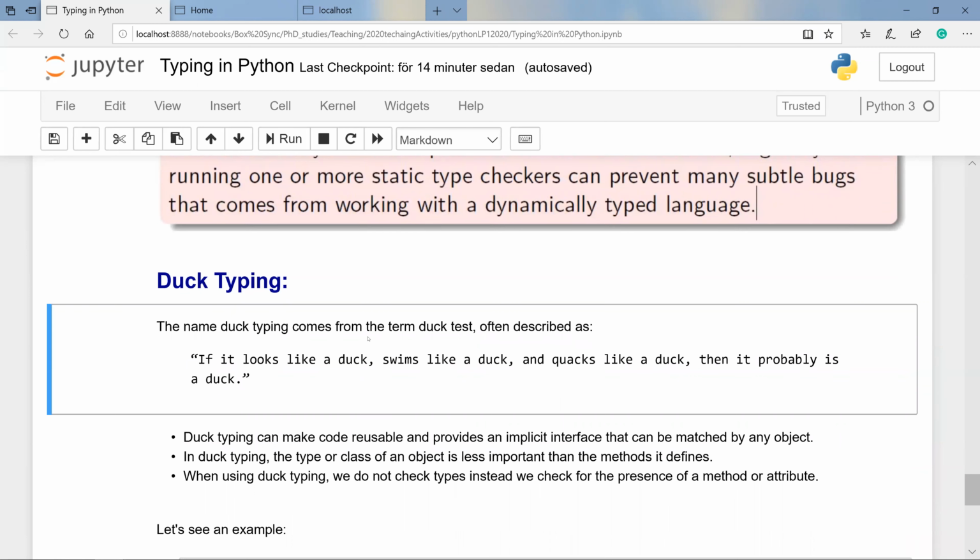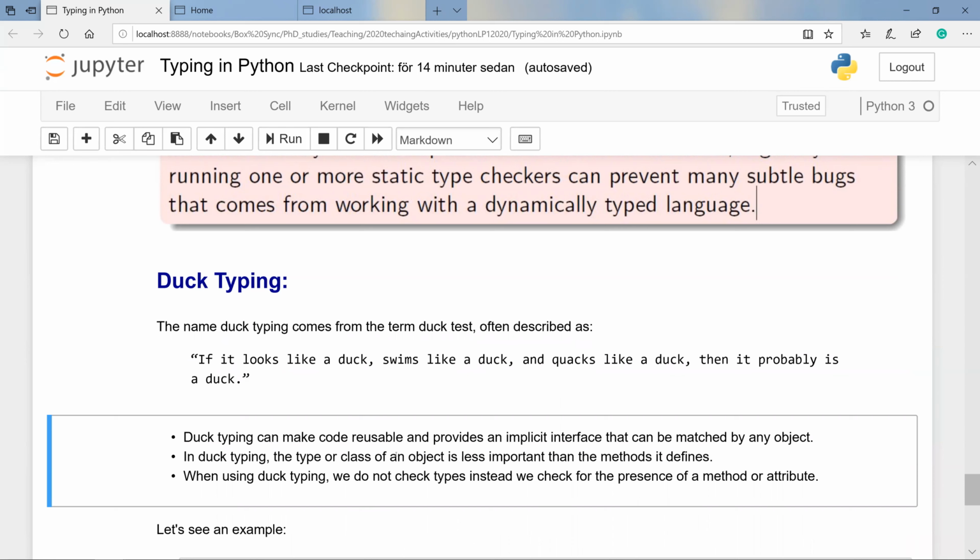Duck typing, the name comes from the duck test, often described as: if it looks like a duck, swims like a duck, and quacks like a duck, then it's probably a duck. So duck typing can make code reusable and provides an implicit interface that can be matched by any object. In duck typing, the type or class of an object is less important than the methods it defines. So when we use duck typing, we do not check any types. Instead, we check for the presence of methods or attributes.